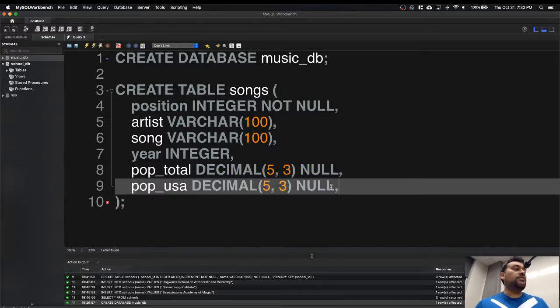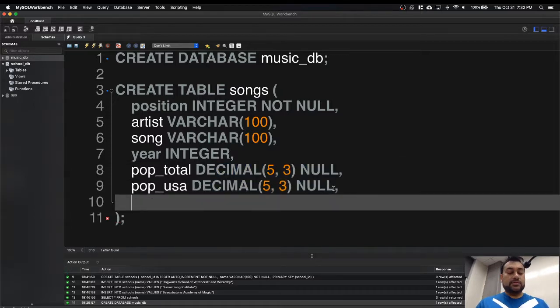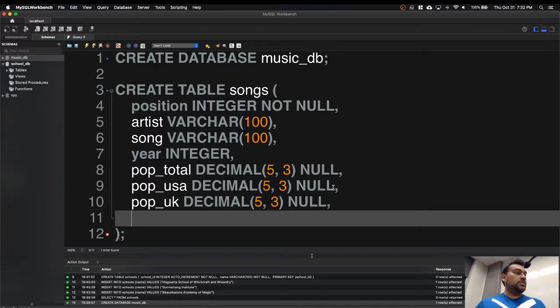Same thing. So all of them are 5.3. Is that what you guys have? Let's say, okay, pop, and then UK. Same thing. So I have total, USA, UK, Europe. So underscore Europe.